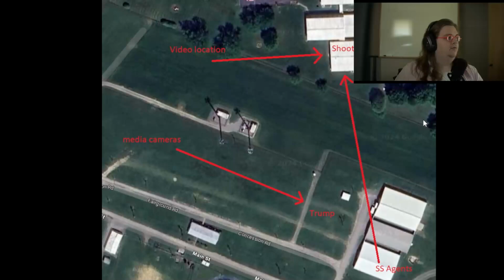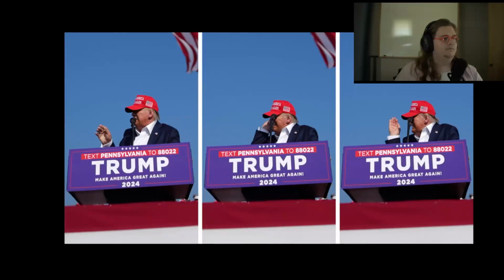So here we have probably the most accurate version, right? We have the Secret Service agent positions that took out the shooter. The shooter was on this roof. The video location is right here. They're talking about a popular video that shows the dude just shimmying up the sheet metal roof. And then they give you the perspective through the media cameras and Trump's position. Also, open source investigators in these communities obviously go through things like news broadcasts and they take it frame by frame.